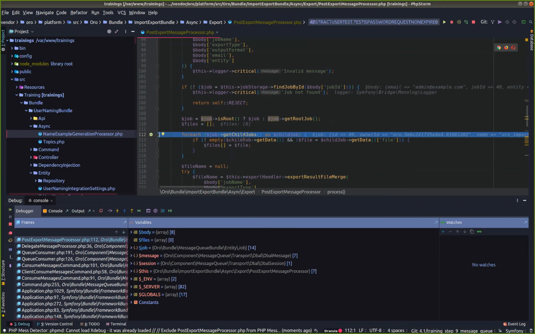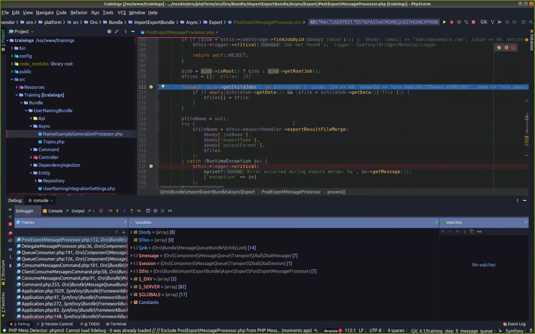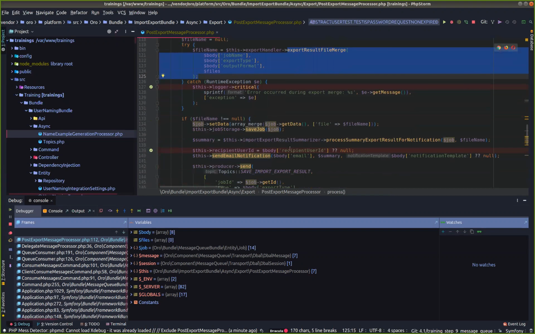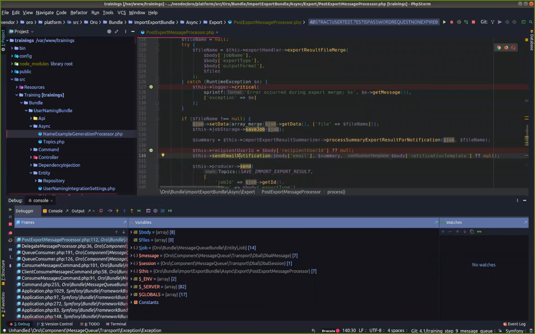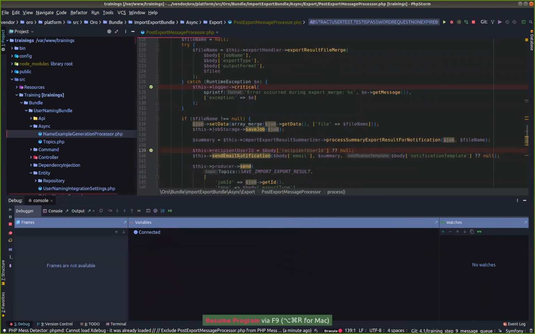As you remember, each child job created a chunk of CSV file and had some summary. So it iterates over all the child jobs. Then it merges all the files into one export file, okay? And also it creates the summary. Each child job in its results said how many rows there were, and whether there were errors or not. And at the end, it sends the email notification with the summary. And that's it, okay? So this is how it works.